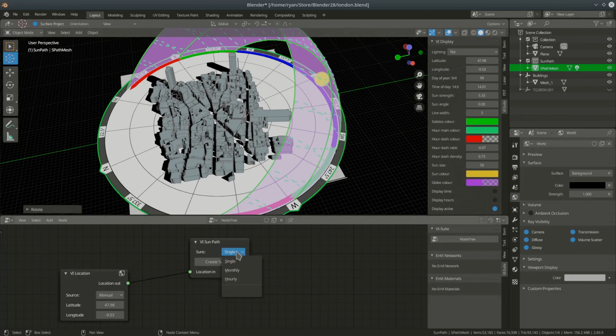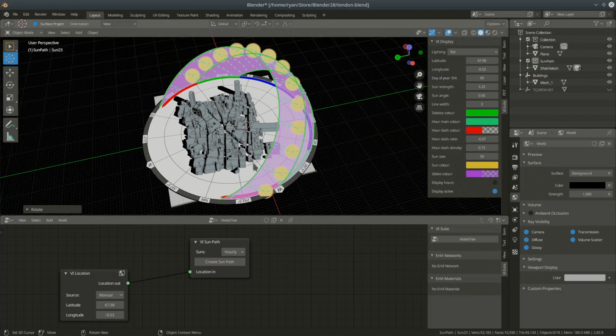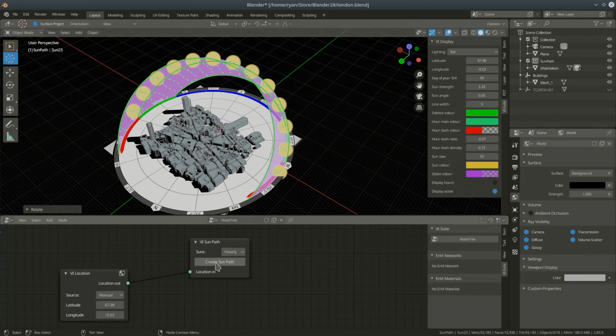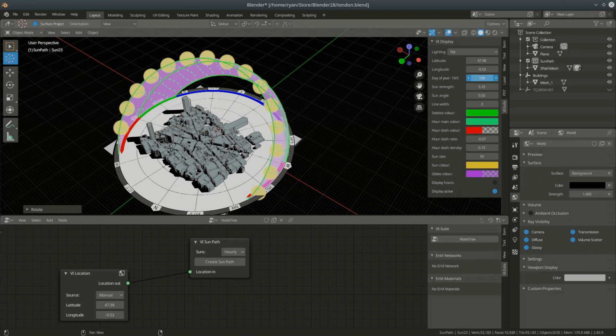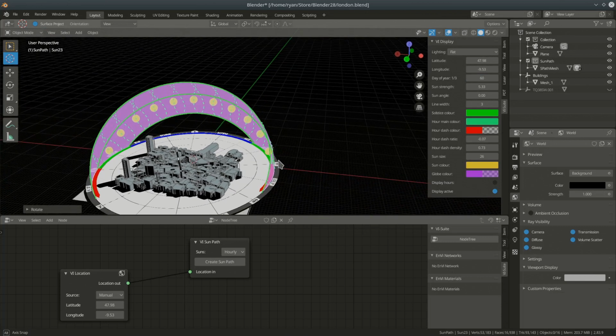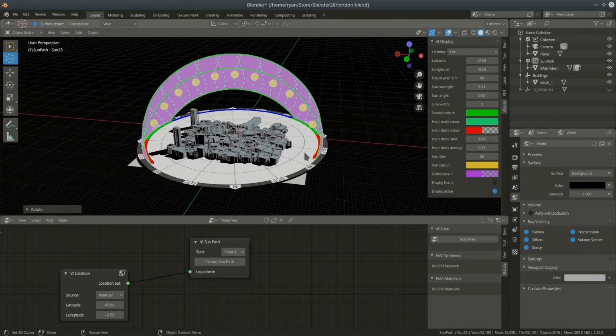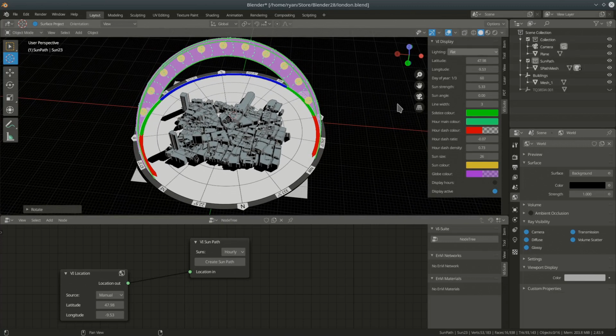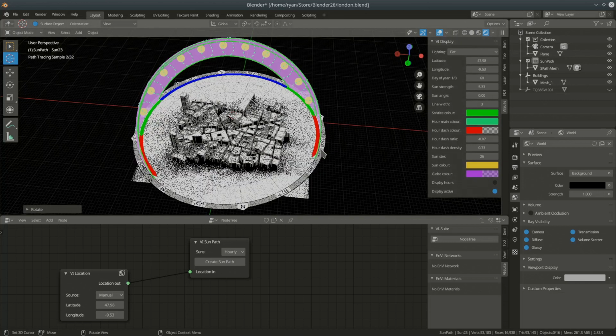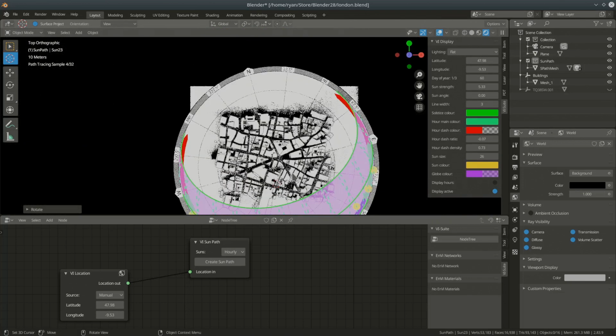But the other difference is if I want to create more than one sun. So if I have hourly selected here and I create sun path, I now create a sun for every hour for a particular day of the year, which is specified up here. And now that can be useful because we can now see the shadows cast by buildings over the course of a whole day. But it won't work in OpenGL mode, because in OpenGL mode, we've only got one directional real-time light source that we can use. To see the shadowing from all of these suns, we do have to come back into rendered preview mode again.